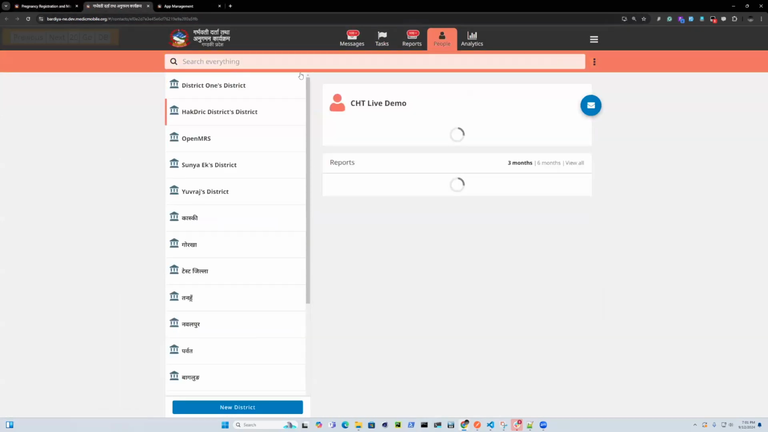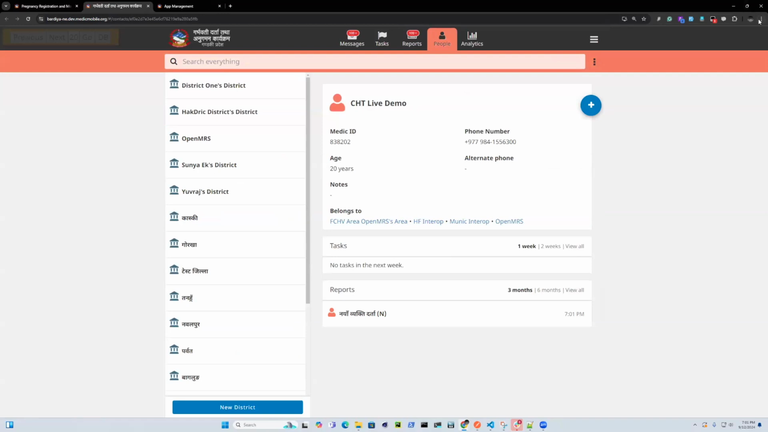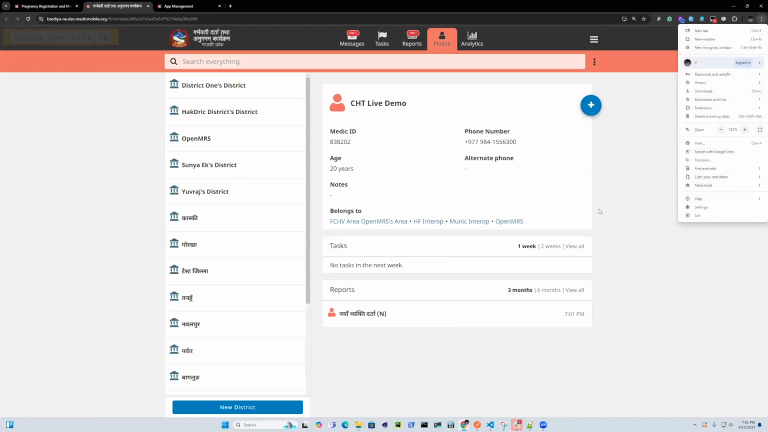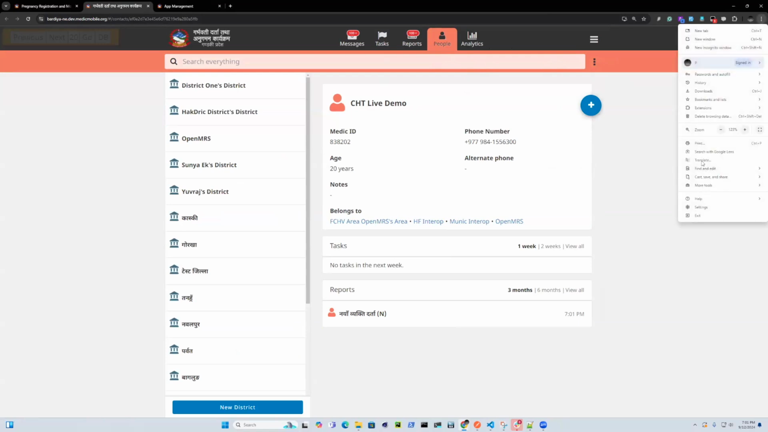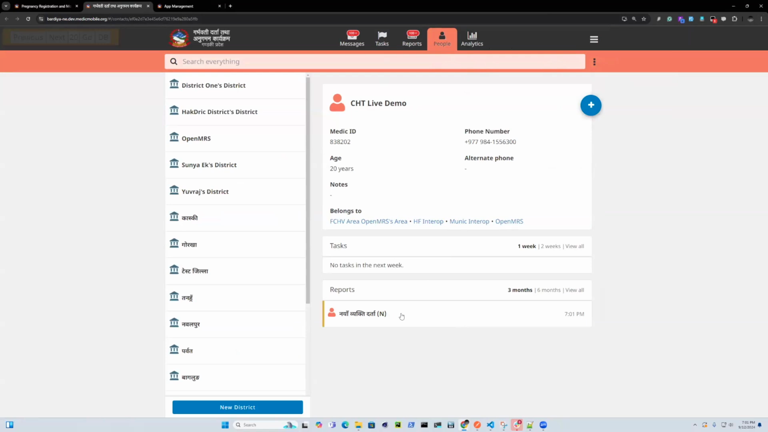So here, I have a new person, and let me just translate this. Hmm. Where's the translate pop-up? Give me a second. I don't know why the translation is not working. So basically, this is saying the new person has been registered, so we can see their reports.